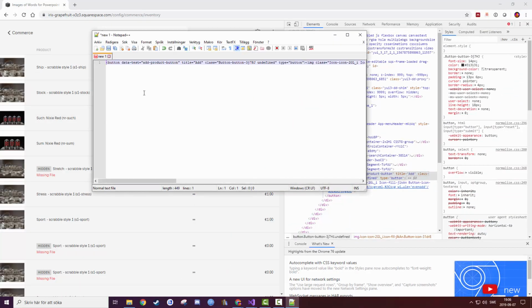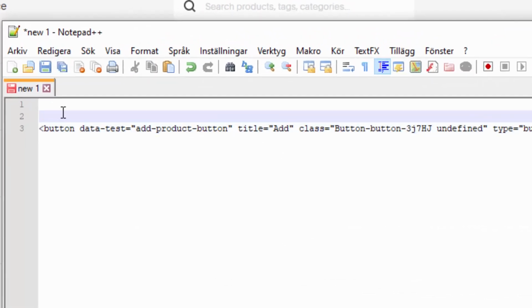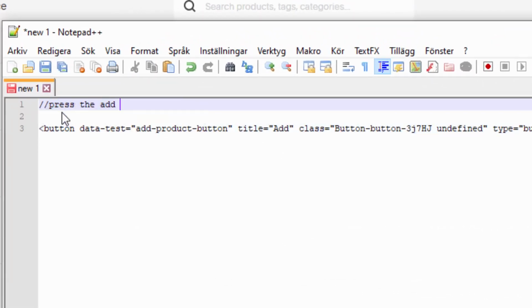So we can see we've got to pass this in. So the first task will always be to press the Add Product button, and we can see which class it is here.